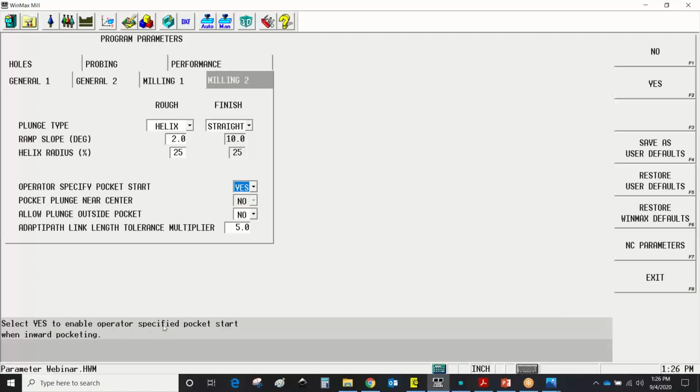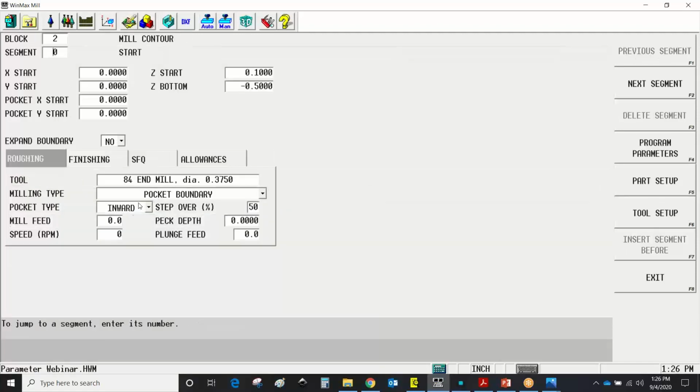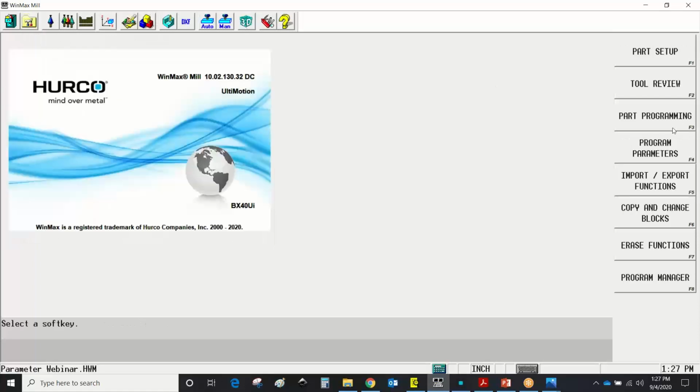Select yes to enable the operator specified pocket start when inward pocketing. If that's set to outward, these new fields won't appear, but if I'm set to inward here, then I have an X and Y position where I can actually tell the control, I want you to plunge here, and that's where the pocket will begin from. So I can drill a hole there, for example, and then tell this where to plunge. So I'm plunging in that hole if it's really hard material or whatever. So that's what that does. That gives me 2 new fields within the block to put that value in.